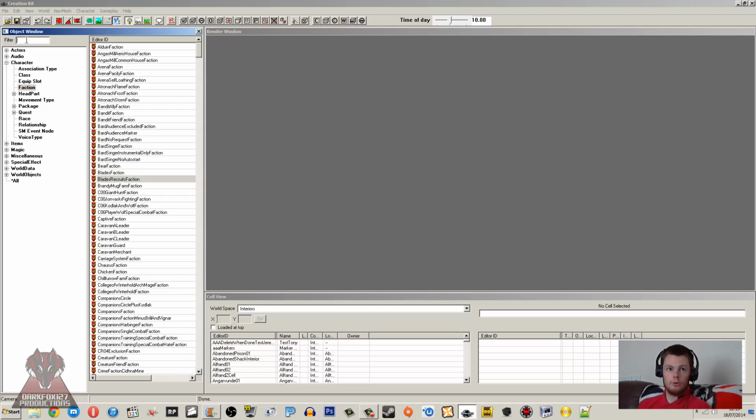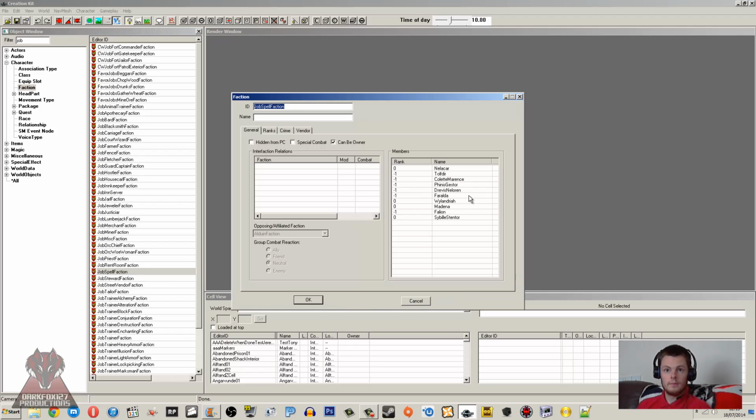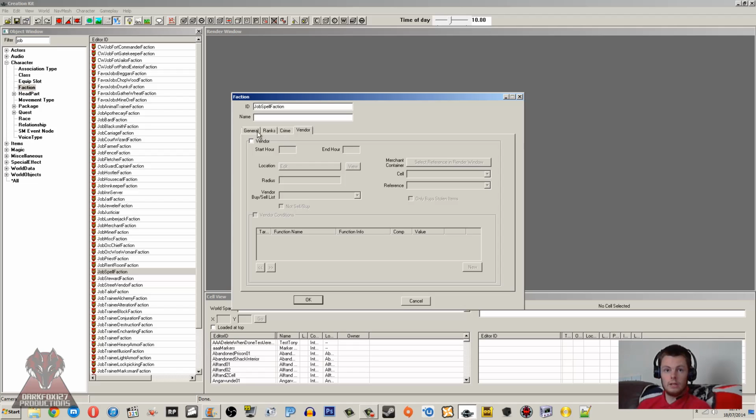So if, for an example, we were creating a merchant and we decided to add the dialogue for selling spells, then you should see in the job factions here, there would be something related to spells, or there we go, job spell faction. Now this, if you double click on it, you'll see that there are a number of NPCs in the list, which will be the game's default spell sellers. And although you can't see it, this is linked to dialogue.